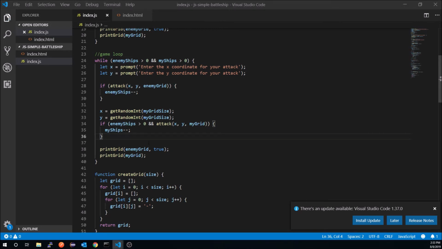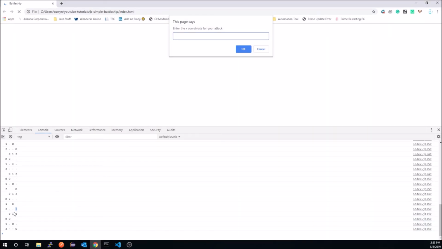Something else that I noticed is it's really kind of hard to tell which, I mean, obviously we're looking at the 2 bottom grids, but I like to have some kind of break in between to see the new update, right? We can't just clear the console here in the Chrome browser, but what we can do is print out a line of dashes between each set of 2 grids, our grid and the enemy grid. So let's go ahead and do that.